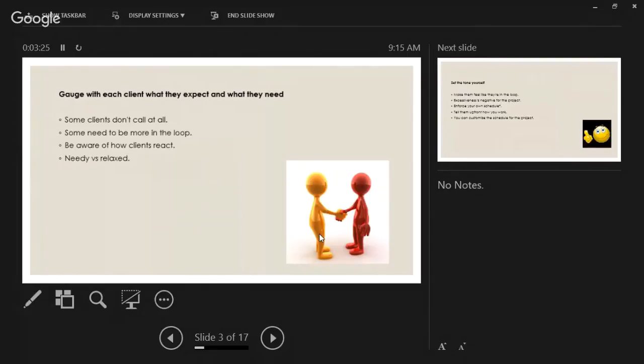Gauge with each client what they expect and what they need. Some clients don't call at all. For instance, you are given a project and the client just gave you what you are going to do about the project. Then after you start the project, the client won't call to ask where you have reached on the project, how is the project going, is there any issue. You have to be the one to call the client to let the client know that okay, we are having issues with this, we've gone this far. You have to update the client.